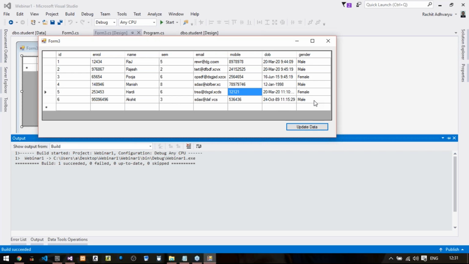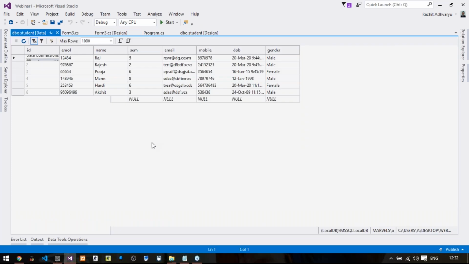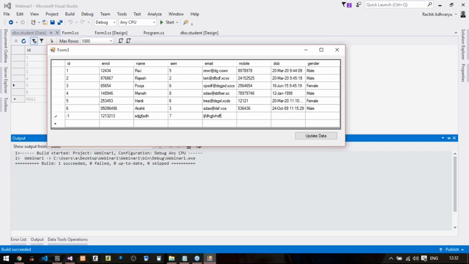Right, now again I'm executing this, just the last 2 minutes. I'm trying to insert a new record. Let us say an enrollment number, some name, some semester, some data, some mobile number, some date, and some particular gender. Update data, close this, try to refresh. If you see, a new row has been generated automatically.